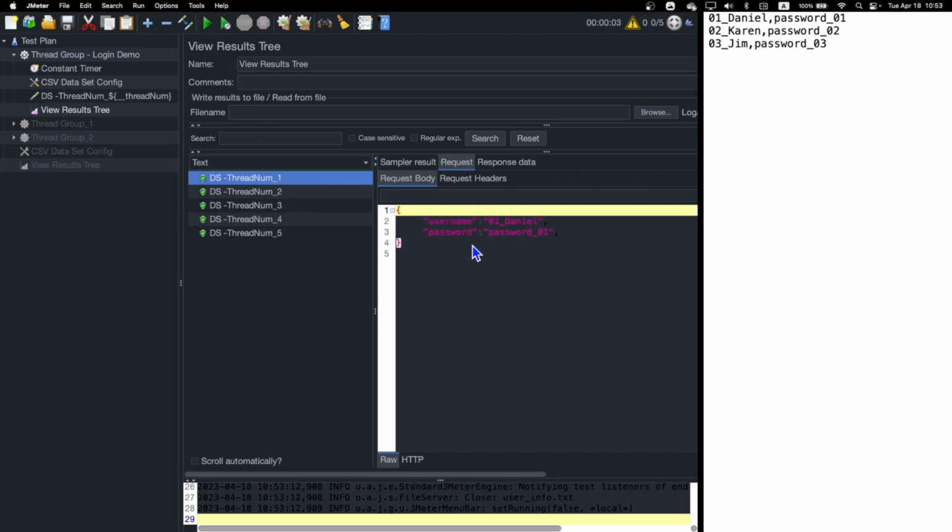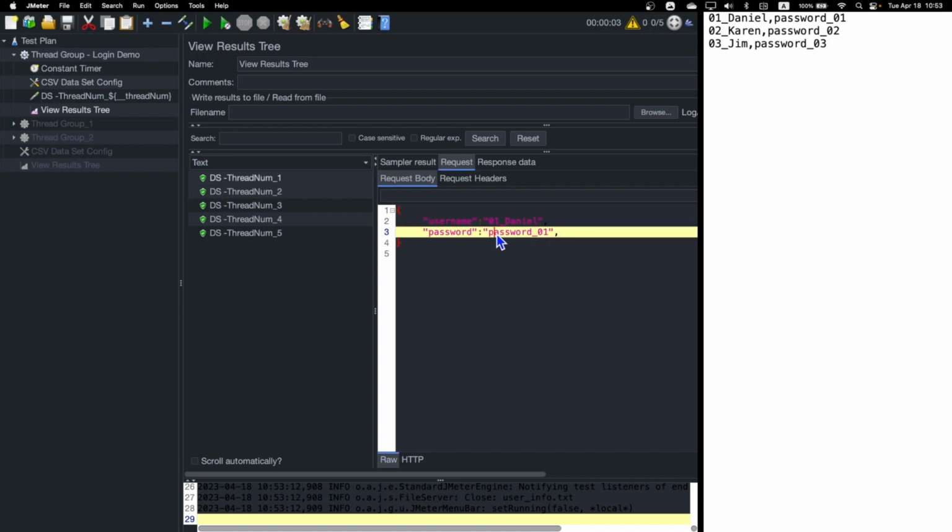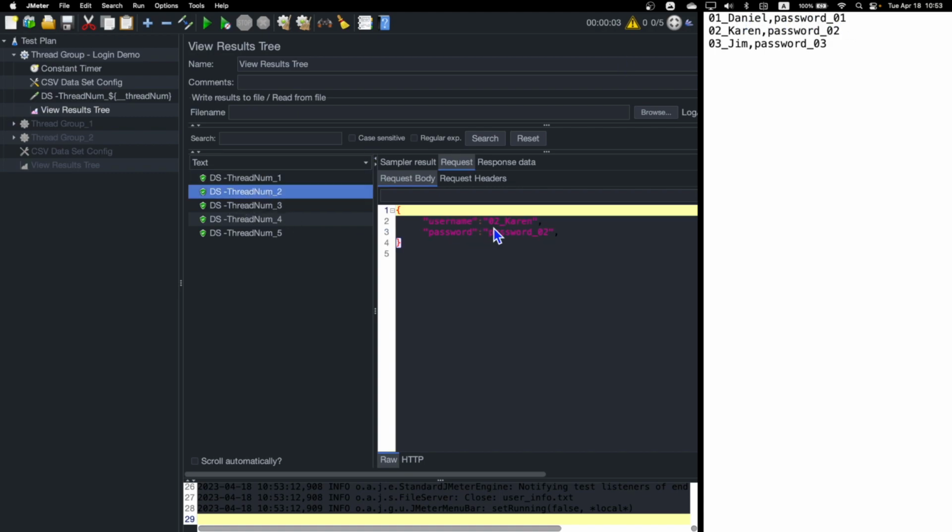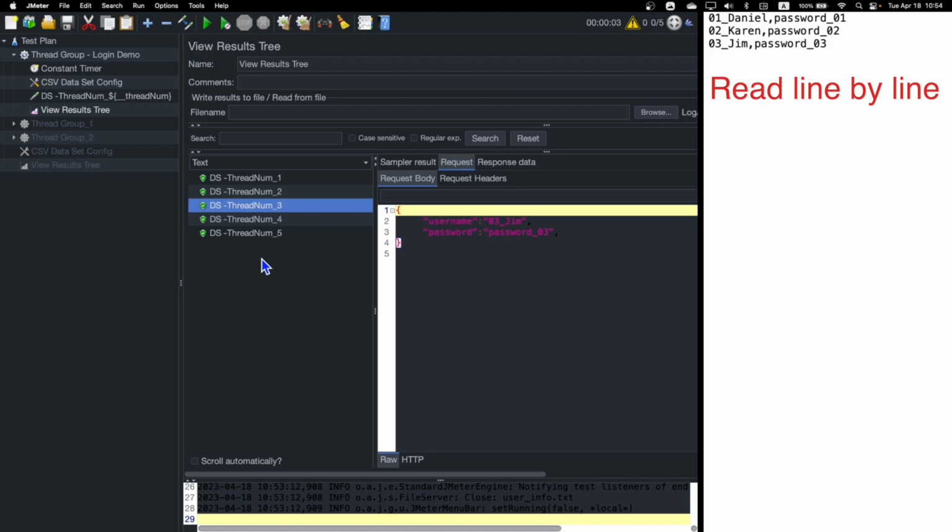So you can see thread number one reads username Daniel and password 01, the first line, and thread number two reads the second line of the CSV data file, Karen and password 02, and thread number three reads Jim and password 03. Okay. So the main idea of the CSV Data Set Config element is to read the CSV file line by line and provide its values to threads of the current thread group.